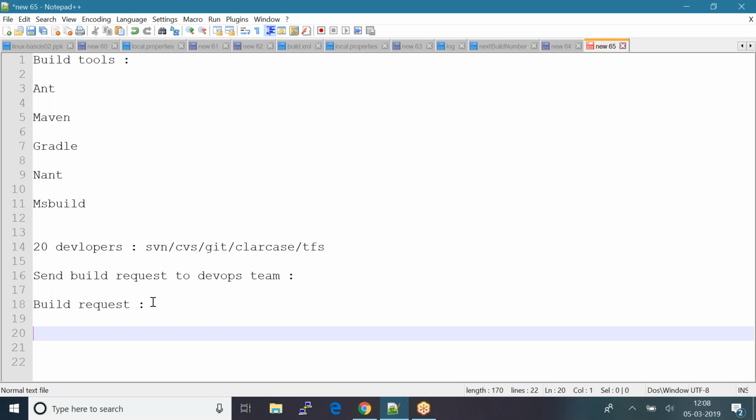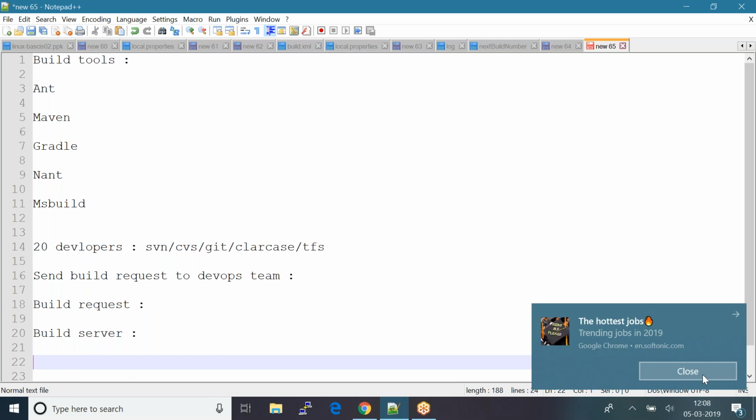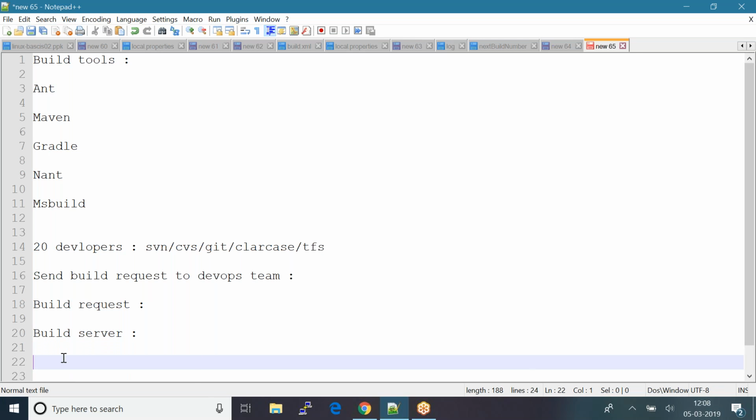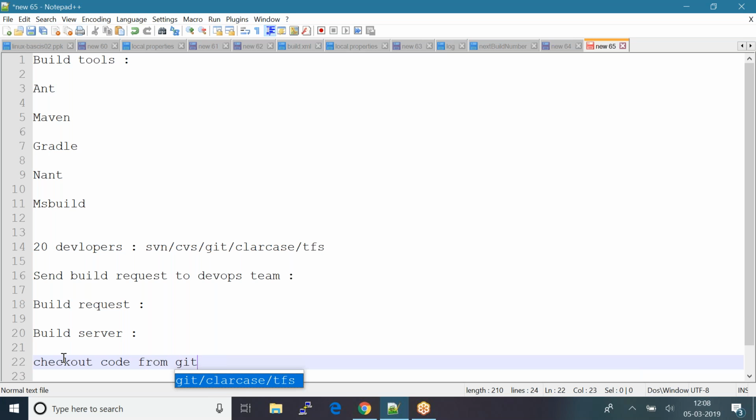As a DevOps engineer, I'm going to log into the build server. Server, machine, instance, all are the same names. In the build server, first I'm going to do the checkout of the code. Sorry, check out the code from the version control tool. Either it can be Git, CVS, SVN, or any version control tool.